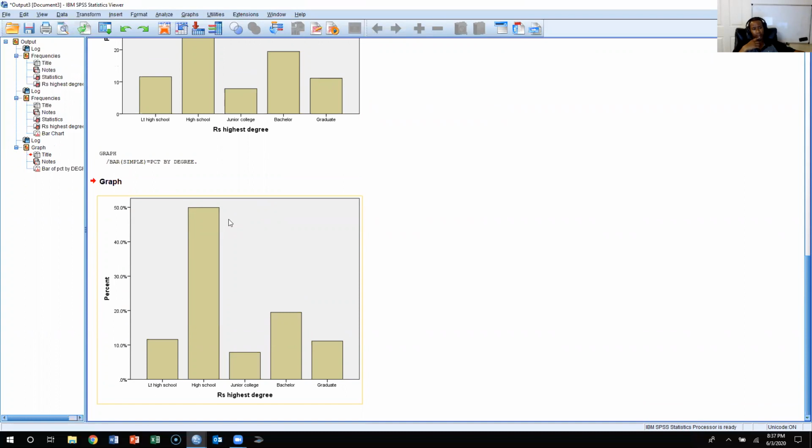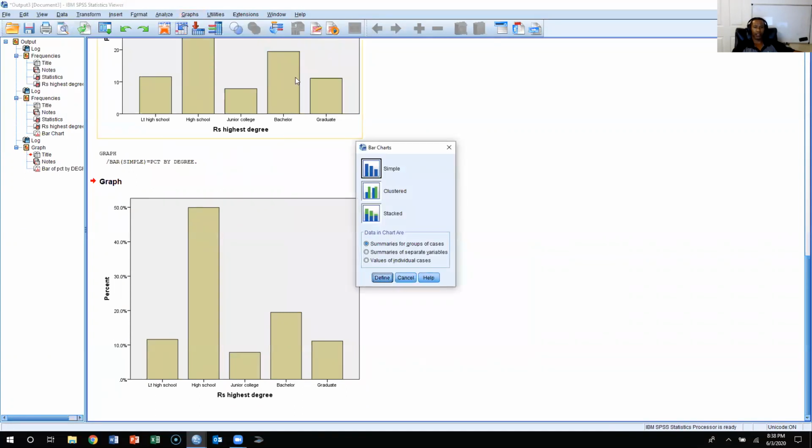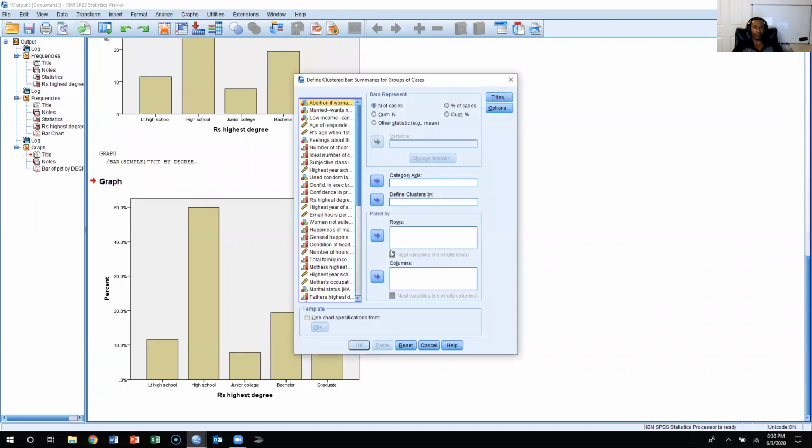Now let's just say I wanted to compare the degrees for males versus females. Well, what could I do? So this is where the graphs and the legacy dialog becomes a little bit more useful, because you can do a lot more with going through this route than what I had shown you previous. So say I want to do a bar graph. But let's just say instead of doing a simple bar graph, I want to do a clustered bar graph. So let's just say I want to come over here, I click on clustered, and then I press still summaries for groups of cases, and I press define.